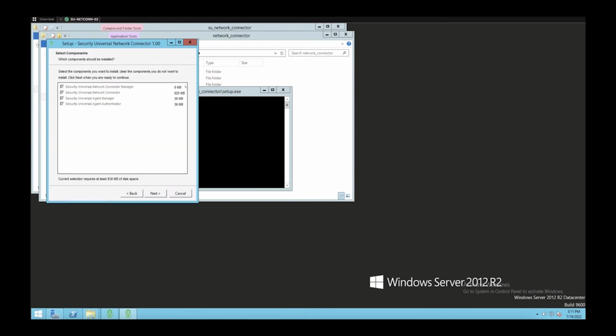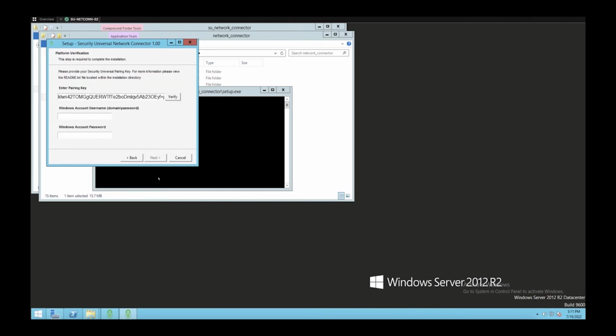You'll notice that for Windows, we're installing an extra service, the Network Connector Manager. This service acts as a control center for the 3 network connector services and aids in management tasks. Next, we'll reach the platform verification step. The pairing key is auto-populated from the deployment package and should not be modified. We do need to verify before proceeding by clicking the Verify button.